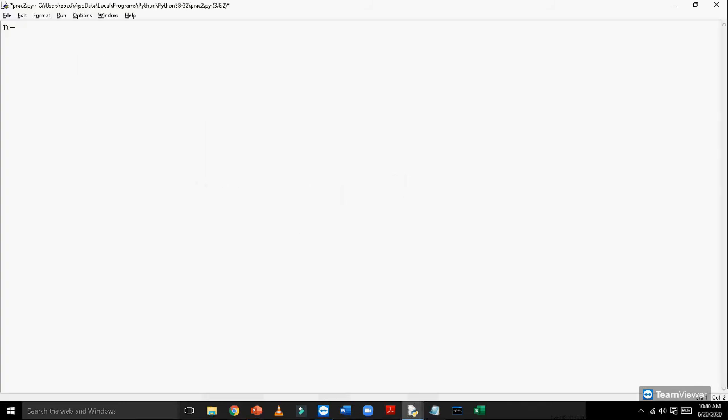n = int(input("Enter the number")). sum = 0. for i in range(1, n+1): if i%2 != 0: sum = sum + i. print(sum). Saving and running now.